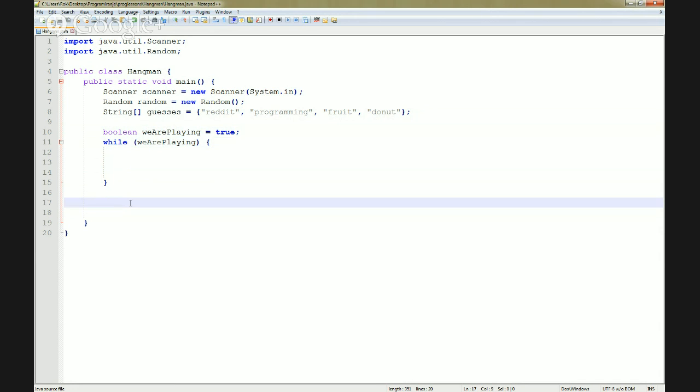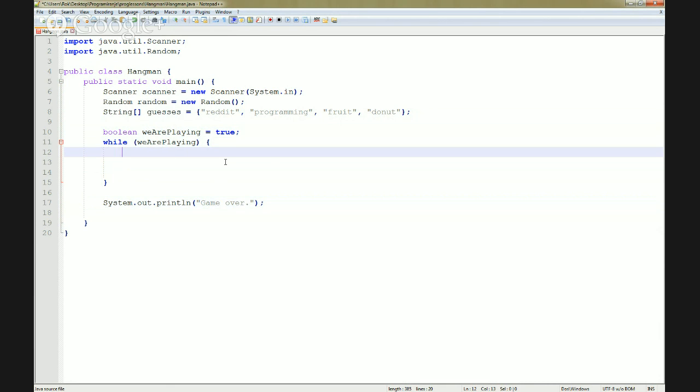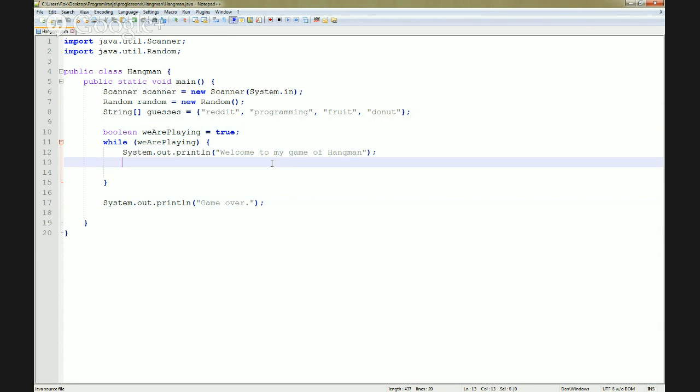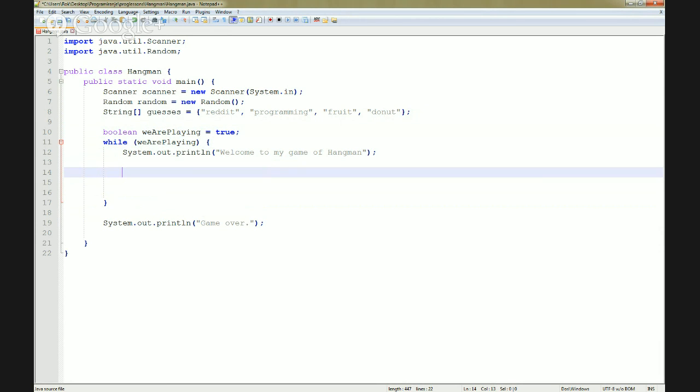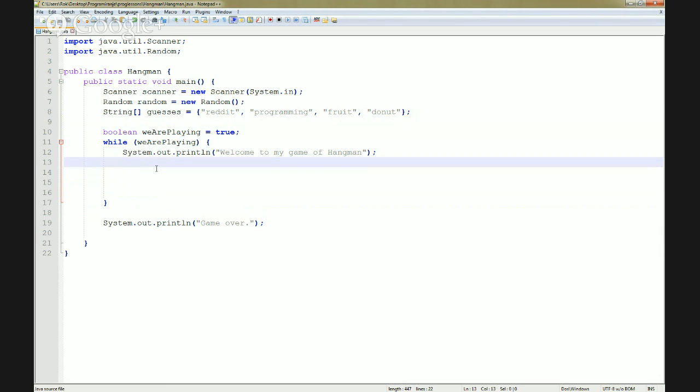So we can right now just do System.out.println, and once we enter the loop, we can greet our user like, let's say, welcome to my game of Hangman. Like this. So we get a nice, friendly greeting. And what to do now? Well, we have to get a random word. How will we do that? Well, let me just type it out how I pictured it.